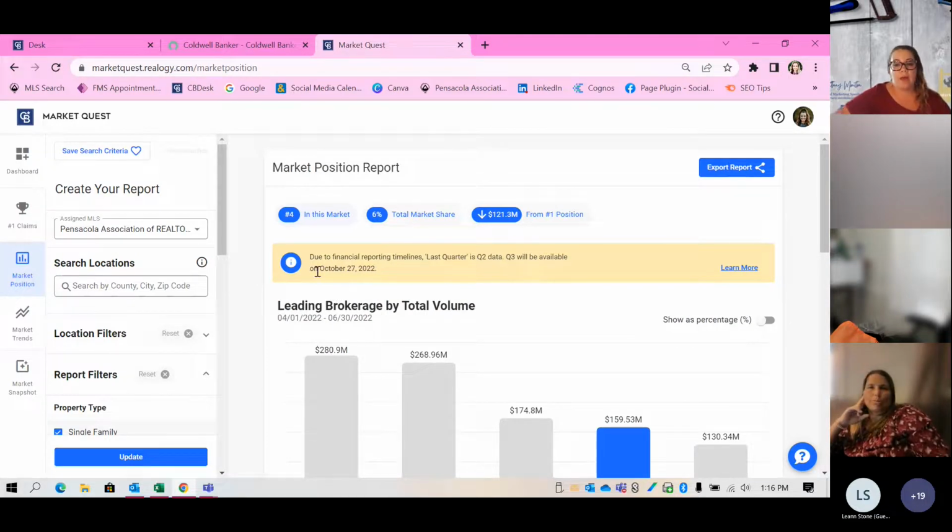So it's going to give you an error message here. It says, due to financial reporting timelines, last quarter is Q2, Q3 will be available on October 27th. And that's just because we are a publicly traded company, so it takes them a while to get our financials out. So just keep that in mind. So this is going to be Q2 data. Q3 data will not be available until October 27th. So just make sure you know that.